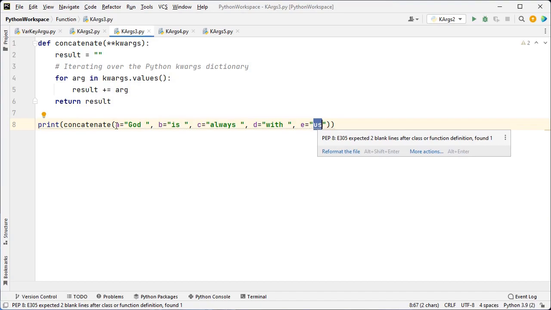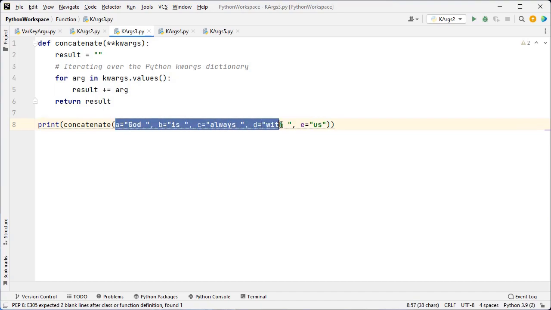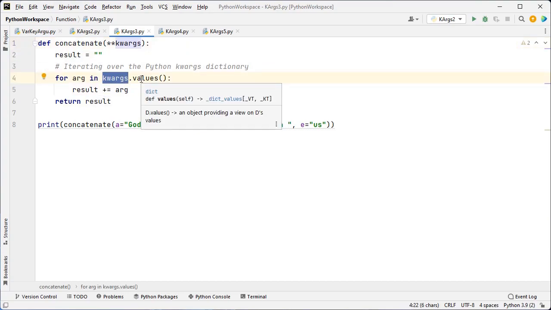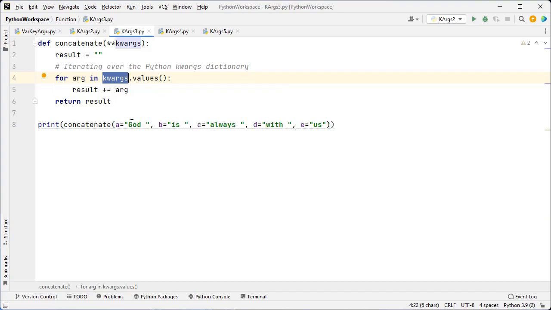Okay, the control carries all the key value pairs and jumps from the 8th line to the definition part for this call statement. And here we have the keyword arguments. So these key value pairs will be stored inside this argument. And here we have the result variable. For the first iteration, the value for the first key, God, will be stored inside the argument. And that value will be added to the result variable.